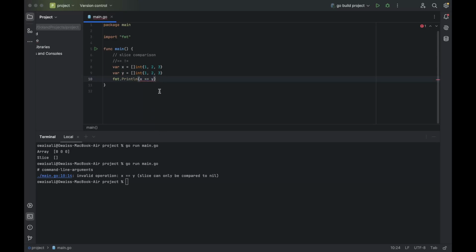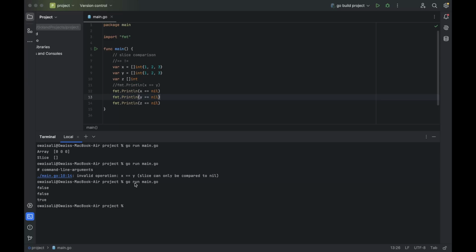Now we'll see how we can compare slices to nil and what it returns. Similarly, let's say I have a var z, just the nil value of it. I'll do x equal nil, and similarly for the others. Ideally it should give false, false and true. Correct. So these are the three things that I had to talk about in this segment.